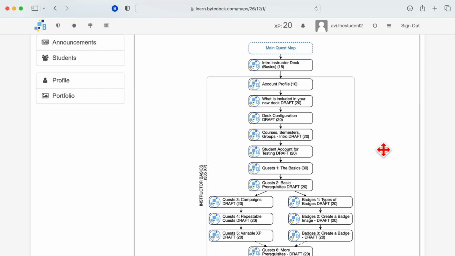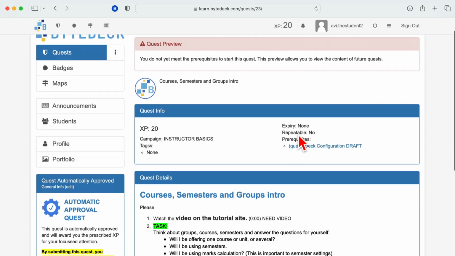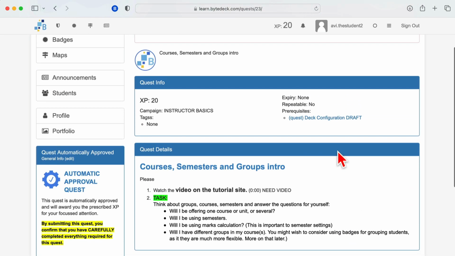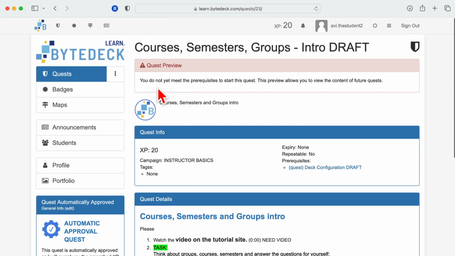Now, even though Avi the student has not completed the prerequisites for, say, this quest, that doesn't mean he can't look at it. Let's have a peek. So there's the quest with all of the instructions and all of the links and everything. But it also says here on the top, you do not yet meet the prerequisites to start the quest. Let's go back.